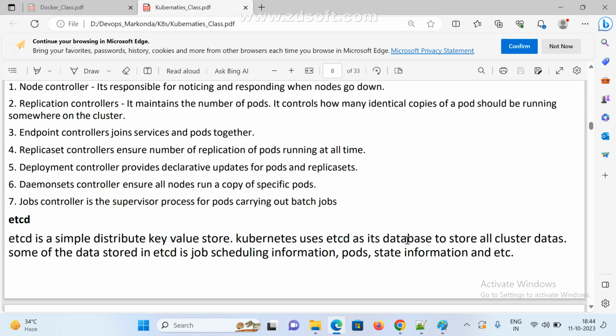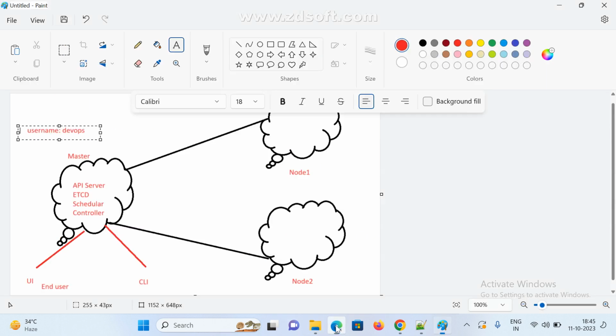Kubernetes uses etcd as a database. It stores all cluster data. Some of the data stored in etcd: job scheduling information, pod information, state information, and whatever you want. Whatever you send, that information is stored in key and value format. This is a simple database, and it stores all the cluster data. I hope you got it. Anyone any doubt here? Very, very important.